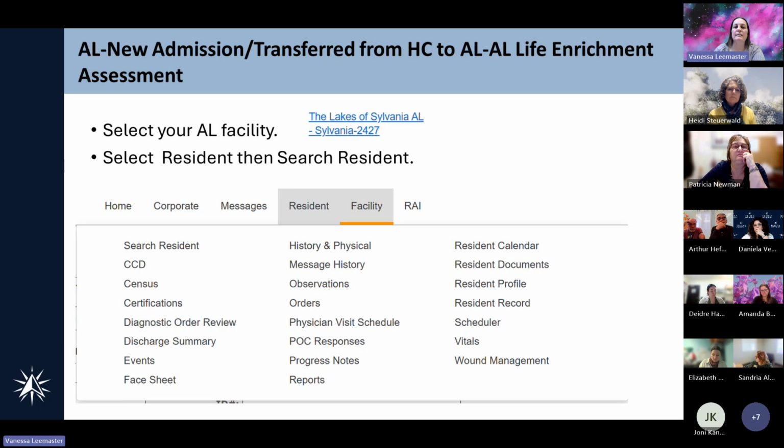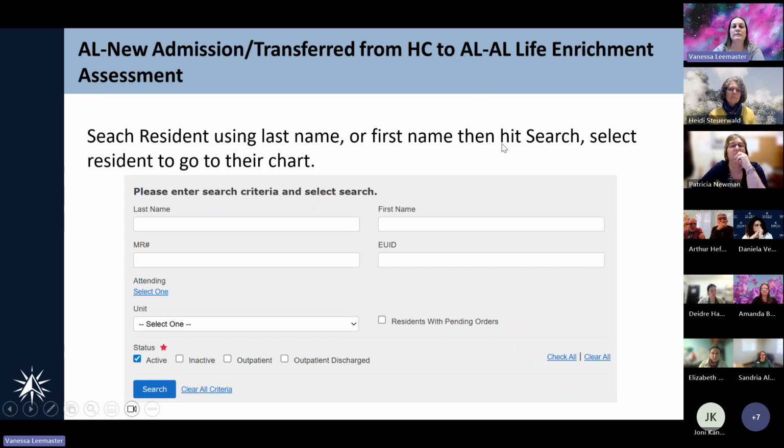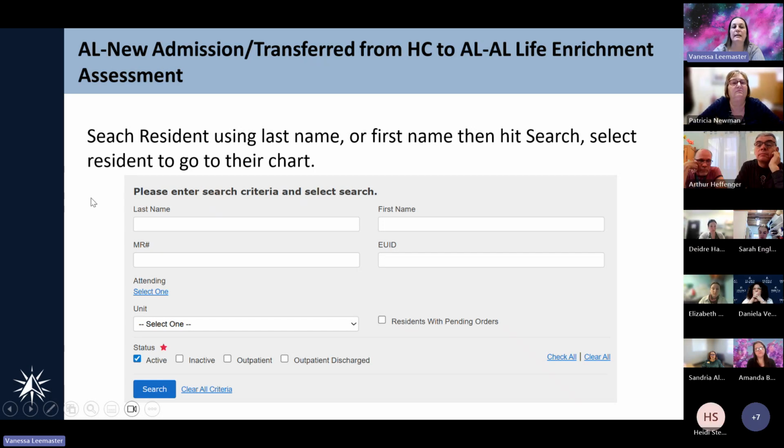And you're going to select that, whatever that facility is. And again, you're going to select resident and search resident here, because we want to go into that residence account. So you're going to see some things repeat, or hear some things repeat as well, in some of these steps for accessing documents. So you're going to search the resident, again, using the last name, first name, hit search, and then you're going to select that actual resident like I demoed a minute ago and go into their chart.